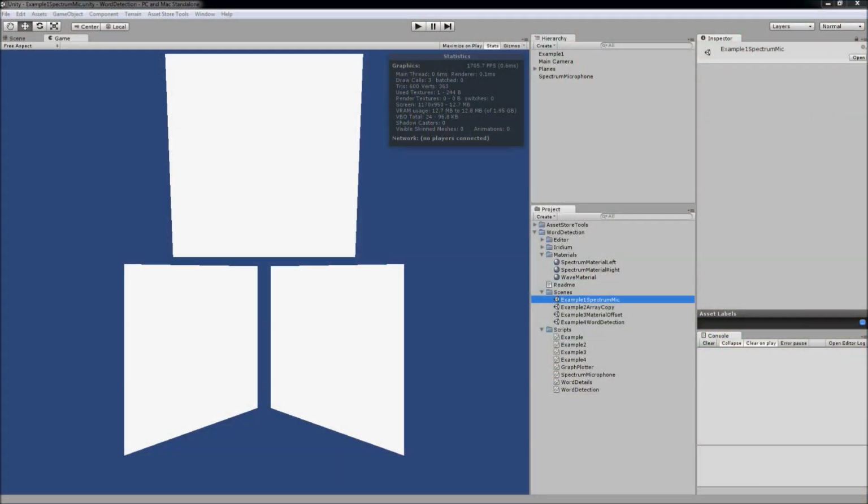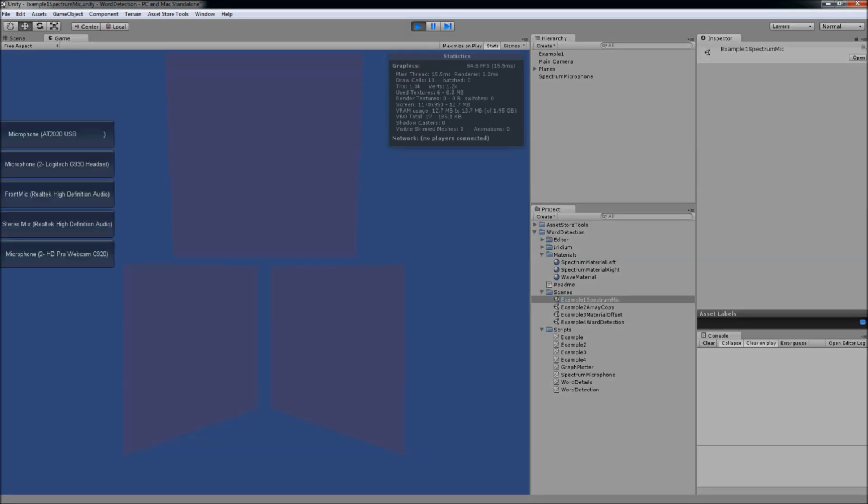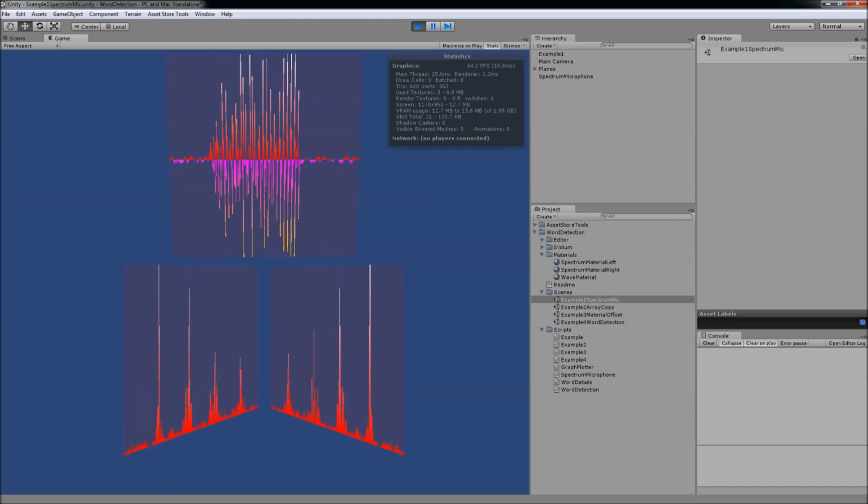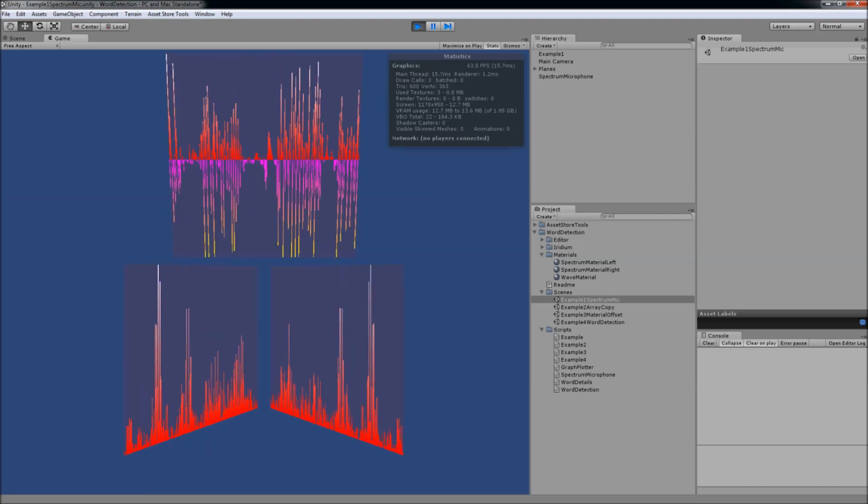This is the word detection package. Now, the package includes 4 different example scenes. So here we go with our first example of the Spectrum mic. Alright, so first when it comes up, this is just the example scene, includes a GUI where you first select the microphone, and then you have a couple different planes here.